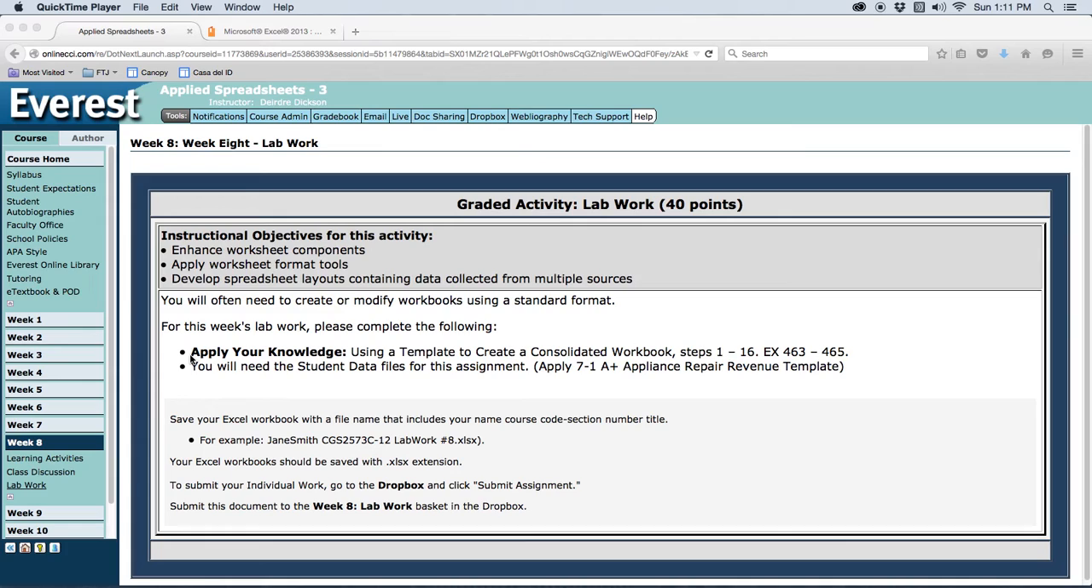Here in Week 8 we'll be completing the lab Apply Your Knowledge. We'll be using a template to create a consolidated workbook. We're completing steps 1 through 16 on pages EX 463 to 465 in our e-textbook.